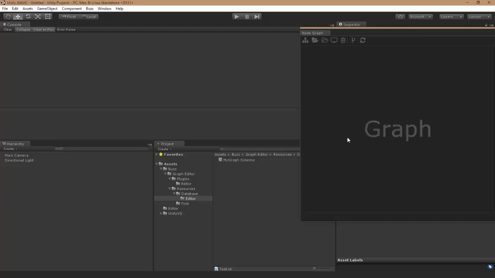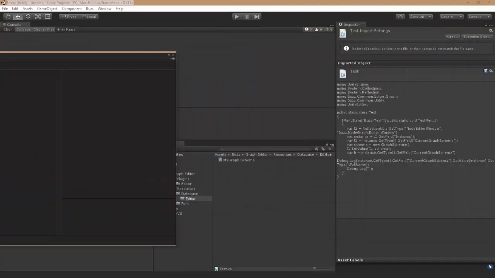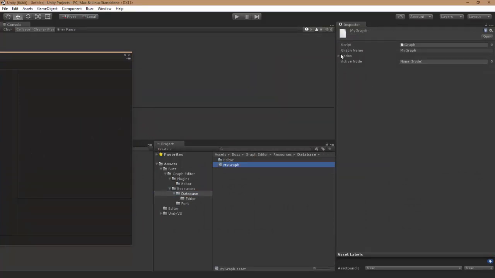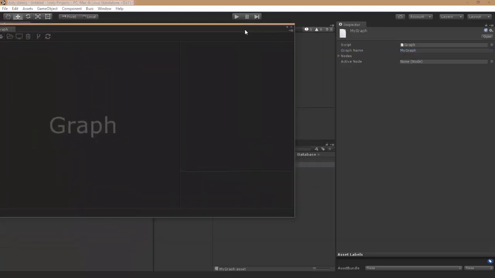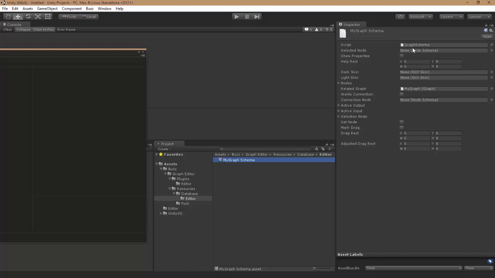So I hit create, and you see it creates. Why is everything working now? Well, first of all, the graph name is my graph. Okay? The schema has no selected node. But where is that guy? Where's the current graph? Node's related graph is my graph.